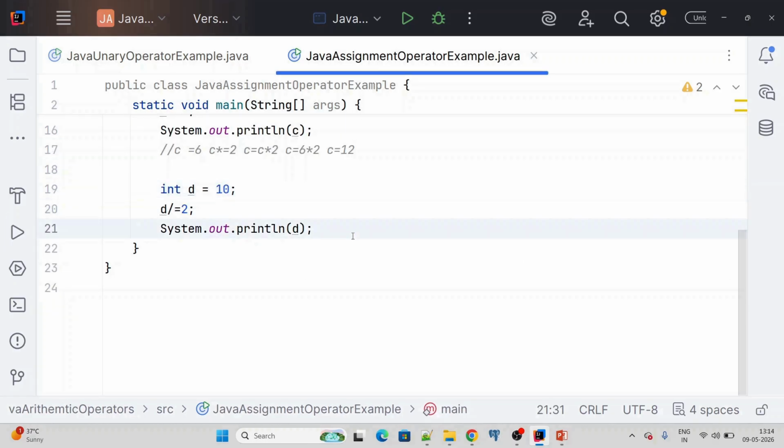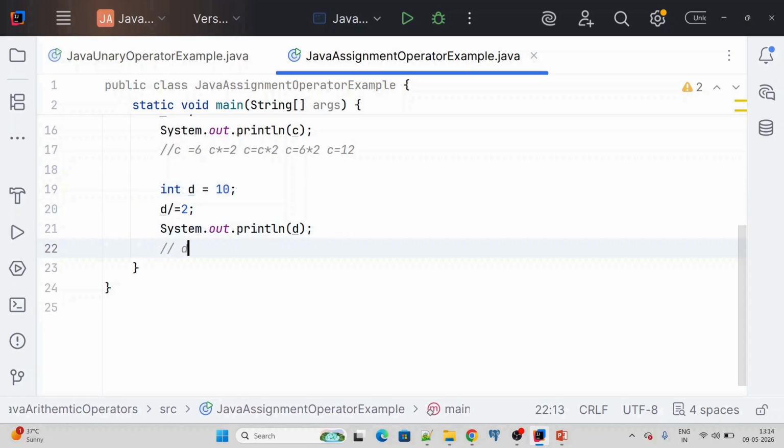How? Let's see. So initially d's value was 10. Okay, then we are doing d divide equals to 2. So this expression is equivalent to d equals to d divided by 2. So initial value of d was 10, we are dividing by 2, so the final value of d is 5. I hope you have understood this concept.